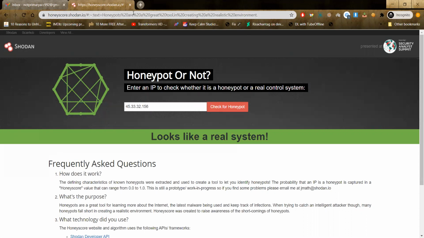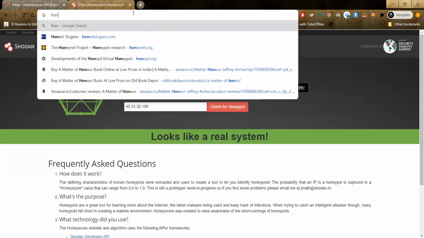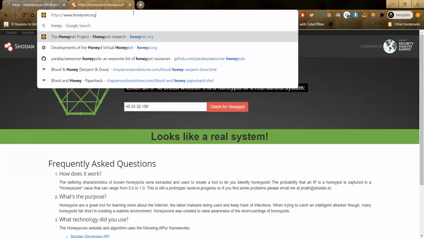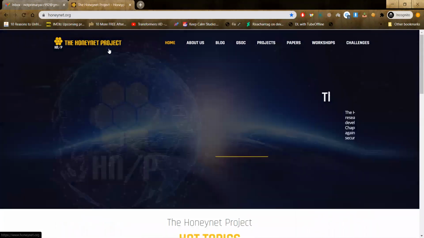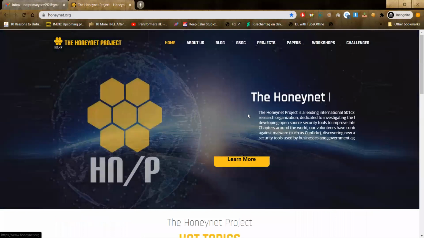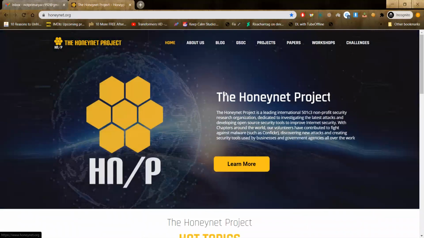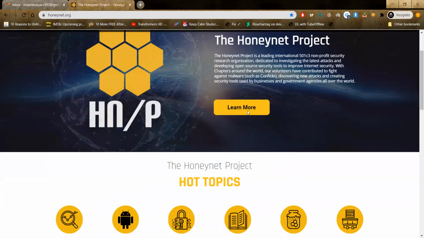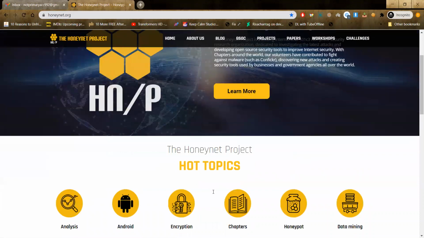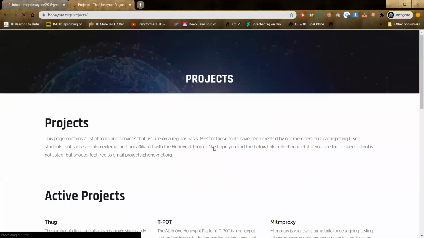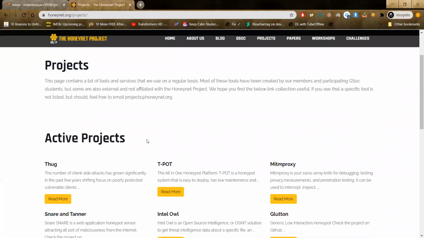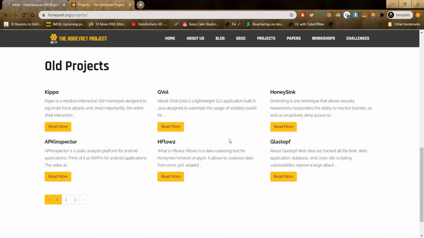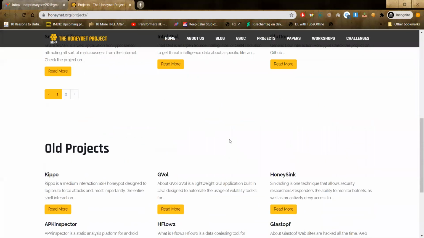No? Okay. So there is this project, the Honeynet Project. These are a group of people who try to come up with different kinds of honeypots. And a honeynet is simply a network of honeypots. These are different projects and tools that are used as honeypots. You can check these out as well.